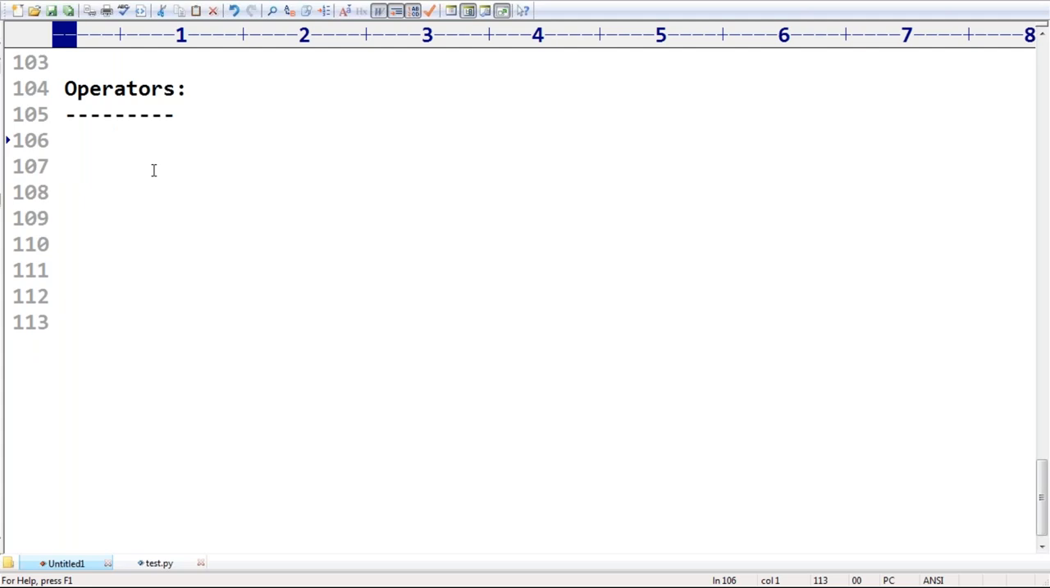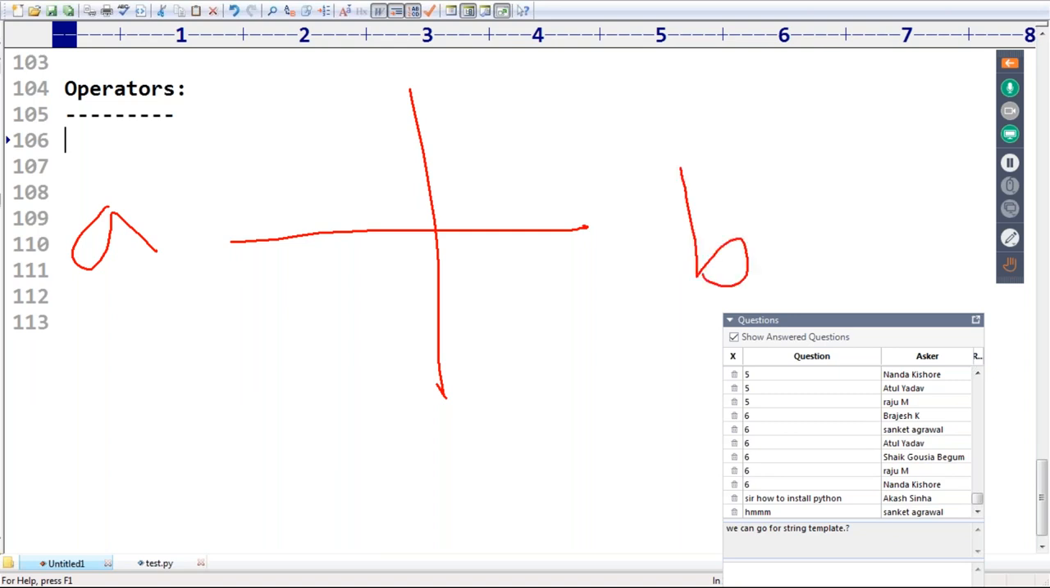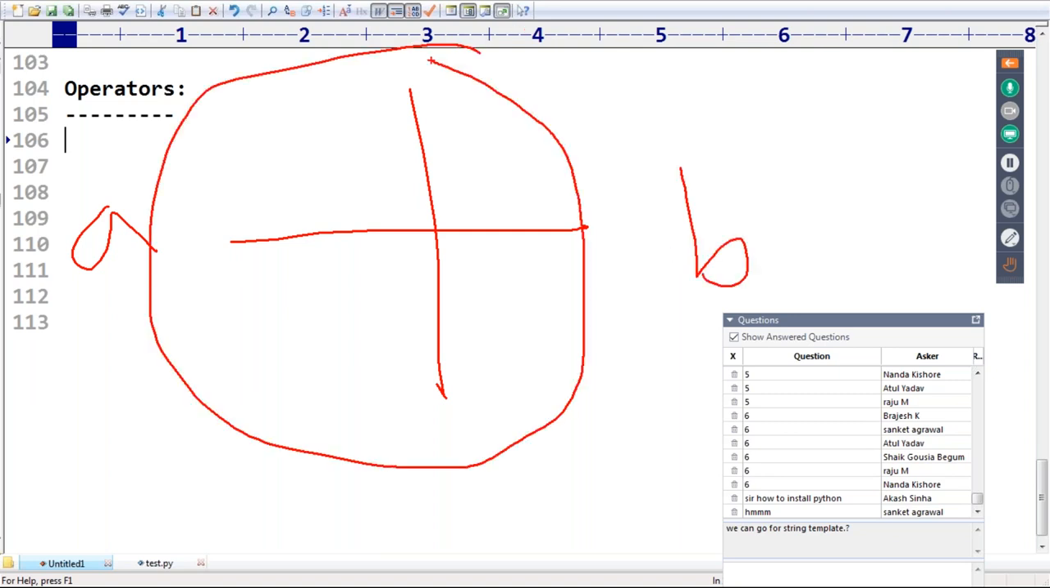Sir, an operator is a symbol that performs certain operations. Assume plus, it is performing a certain operation. So if any symbol performs a certain operation, it is by default considered an operator.